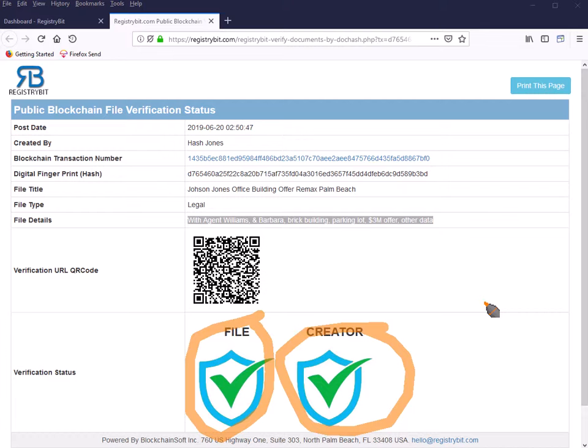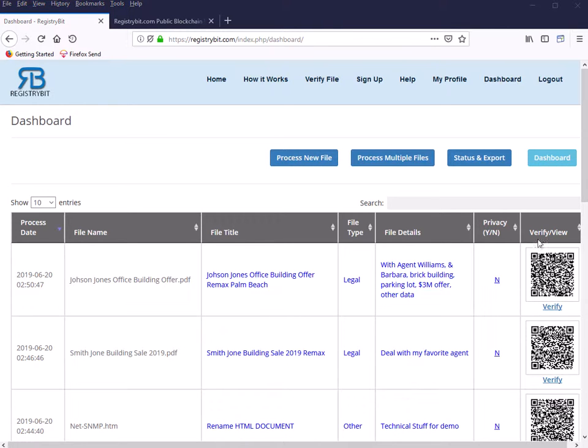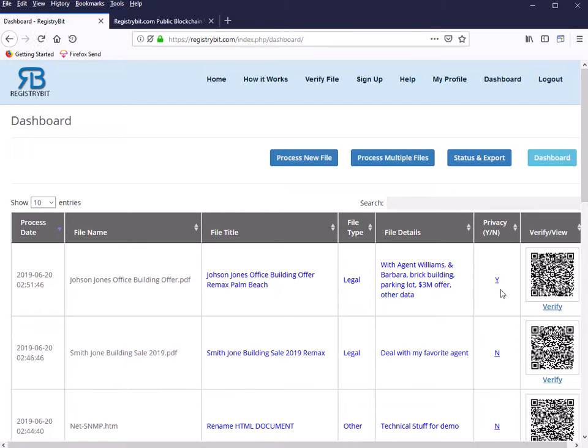Now I'm going to do something here very quick. We can also tag this file, for example, private. Let's say that we do not want to share this information. We can edit that on the fly. And you'll notice now it is marked yes for private.